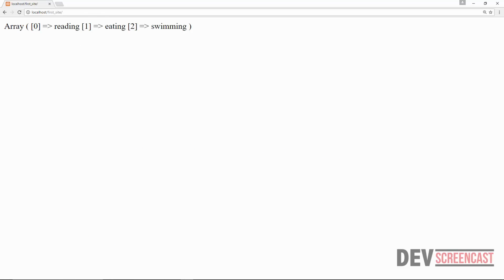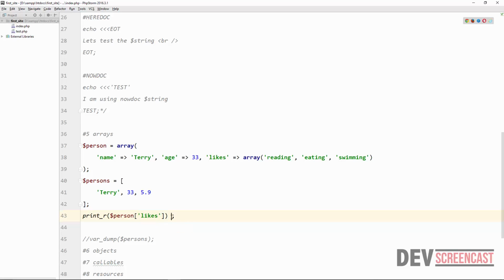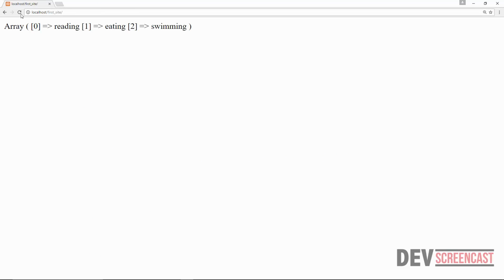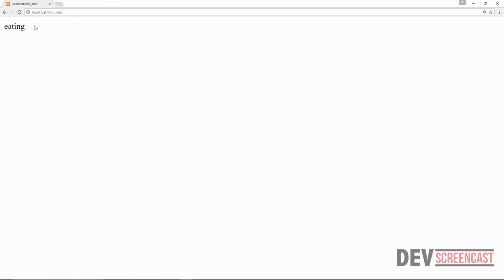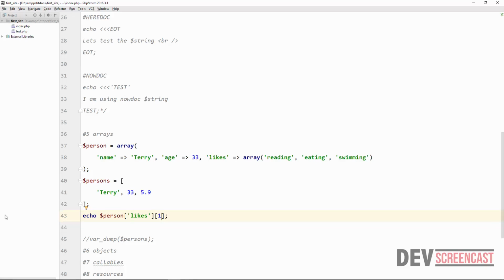But what if I didn't want to do this? I still want to use echo to just access a specific value inside of this array. So we can do something like this, likes, and then put another square bracket and say, give me the value in position 0. The value in position 0 is reading. Give me the value in position 1. The value in position 1 is eating. And then give me the value in position 2, which should be equal to swimming.